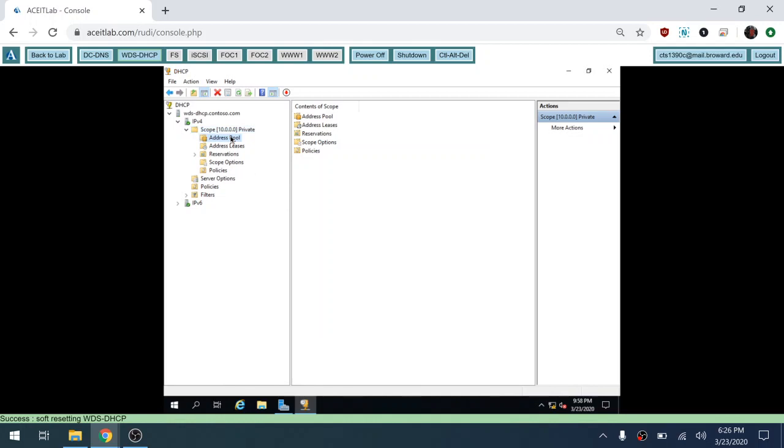I go to Address Pools. There's the range of IP addresses that I've assigned to the scope. I'm telling it not to pass out the first 12 because we're going to be using them. Here's our scope options. Basically, there's our gateway, there's our DNS server, and there is our domain name. So our DHCP server is up and running.